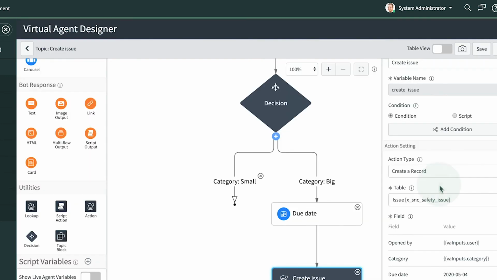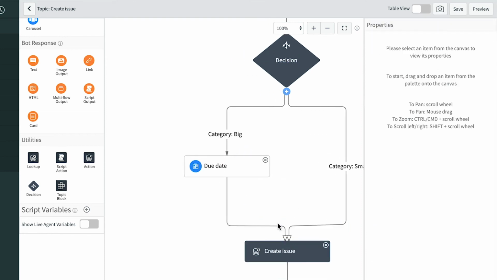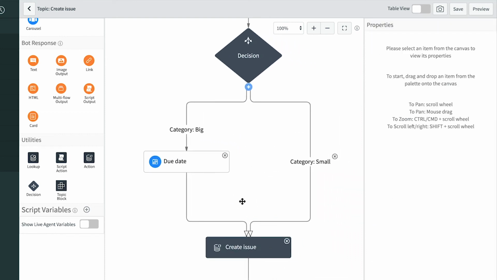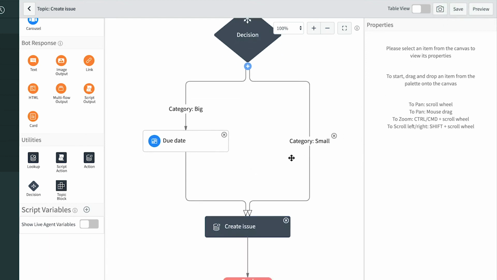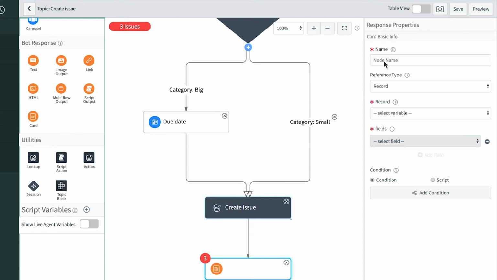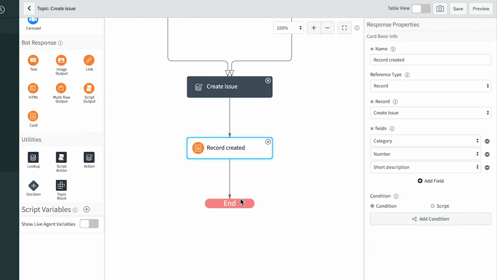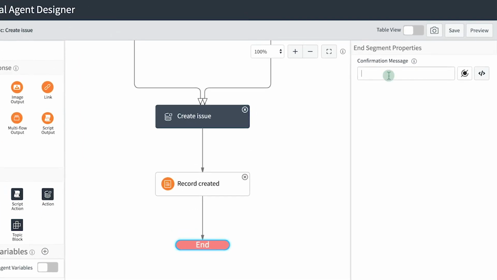When that's done, we connect the decision path from the Small category directly to the Create Issue action, bypassing the due date prompt. Next, we add a card response to let the user know we've created an issue and offer a few details by adding fields here. On the End segment, we add a thank you message similar to our greeting.